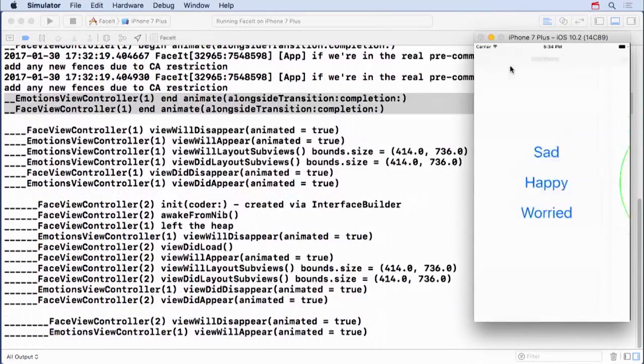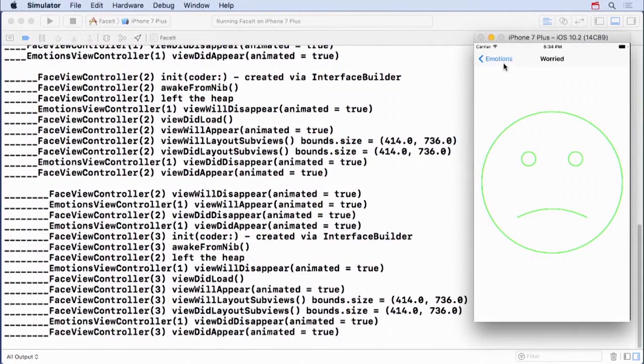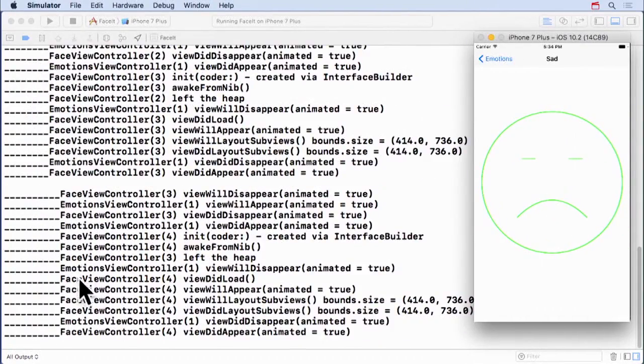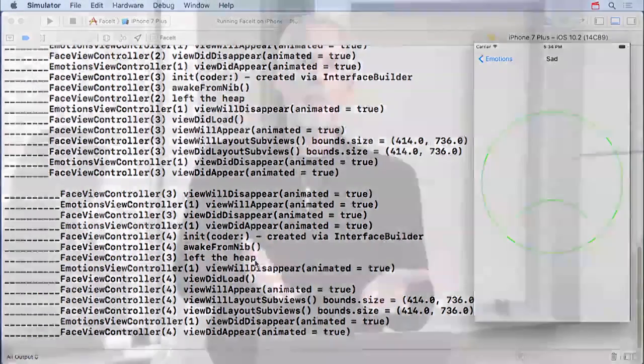And in fact, if we go back and forth, we'll see that we're getting new face view controllers each time. Face view 3. And look at the old ones. Face view controller 3 left the heap. They're getting thrown out of the heap. All right? So I'll be posting all this code.